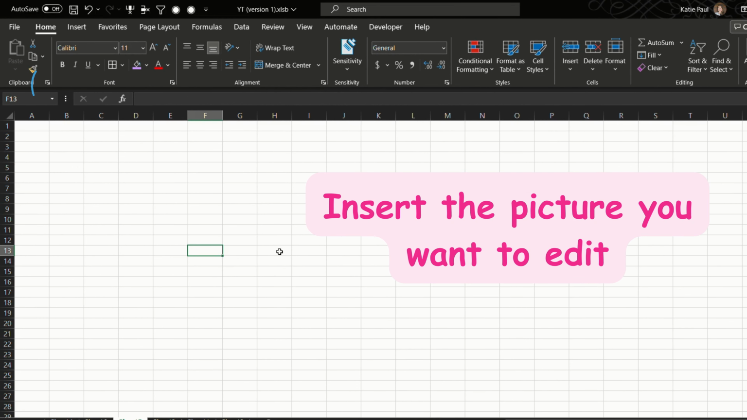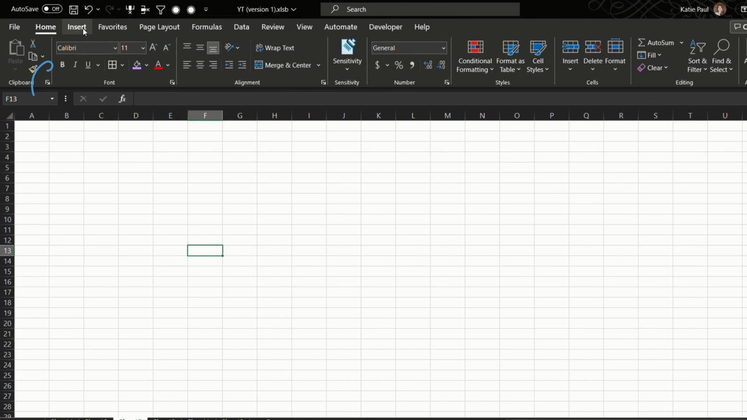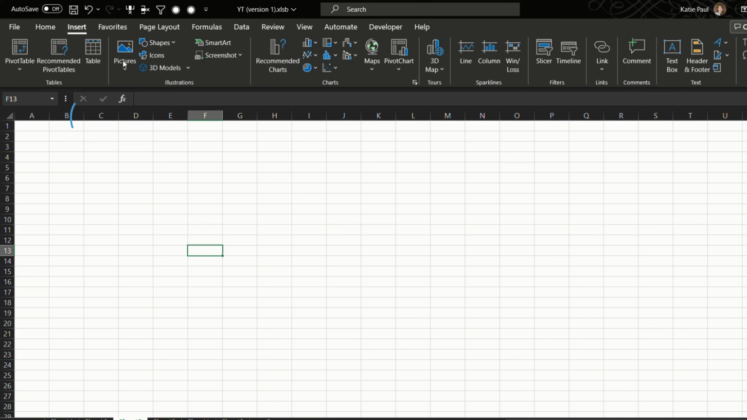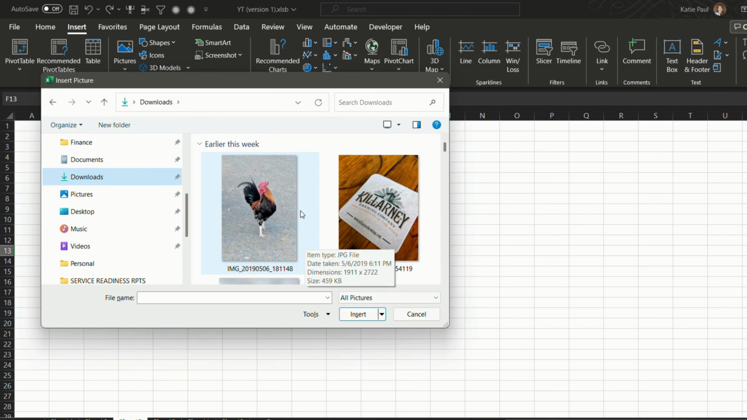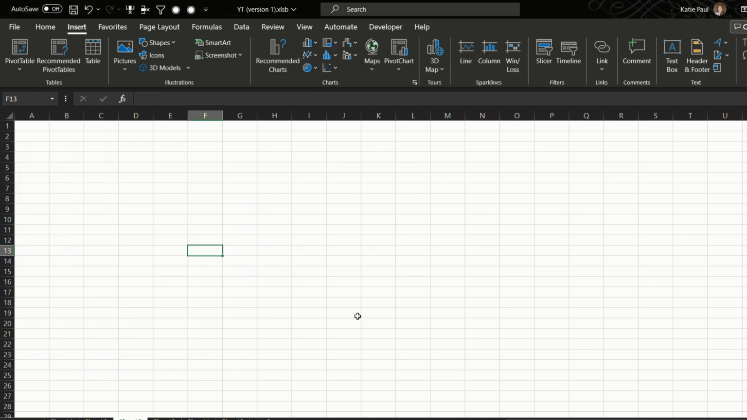The first thing that you're going to do is insert the picture that you want to edit. So you'll go to Insert on your top ribbon, go to Pictures, and then you can select from This Device, Stock Images, or Online Pictures. And I'll select this rooster here that we own.